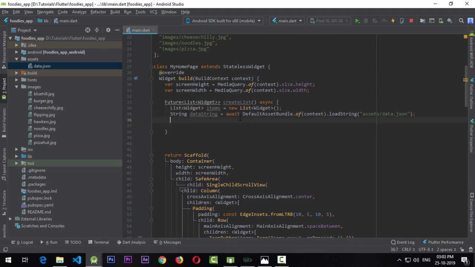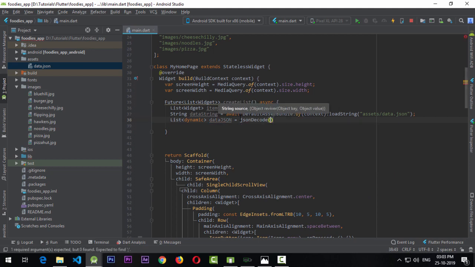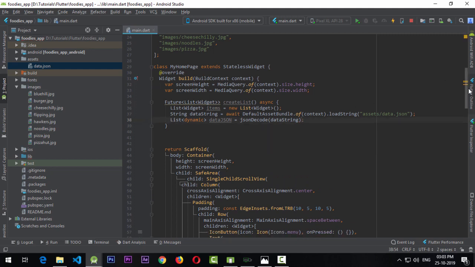Okay, so what I'm going to do is create a new list of dynamic, which will be given to us by parsing the JSON. So what I'll do now is add jsonDecode, and in the jsonDecode I'm going to pass in the data string. So this jsonDecode is not in here by default.